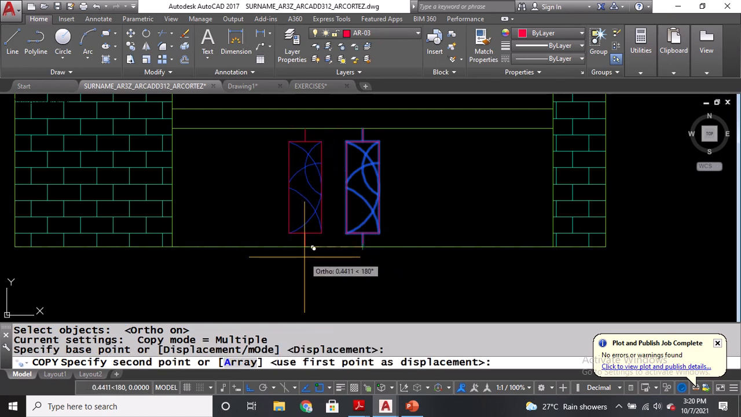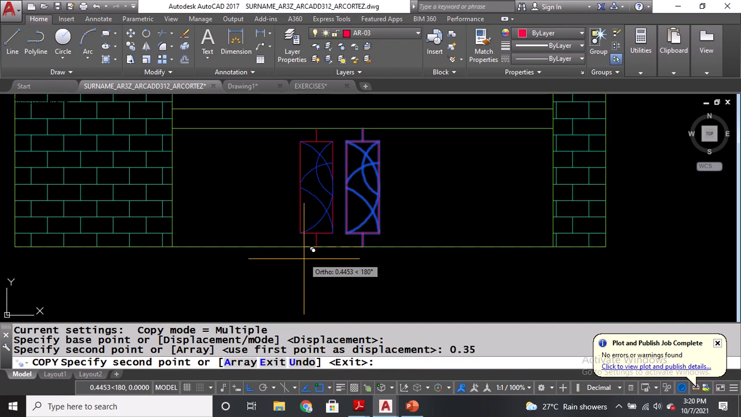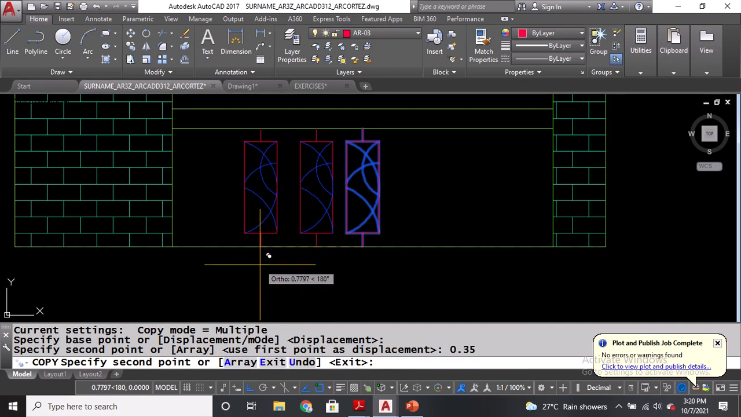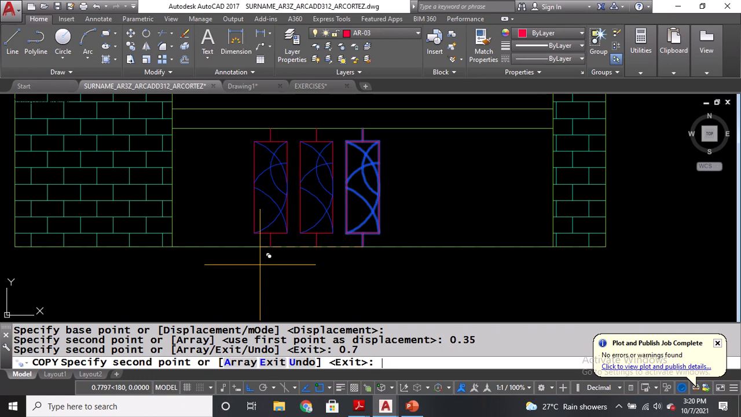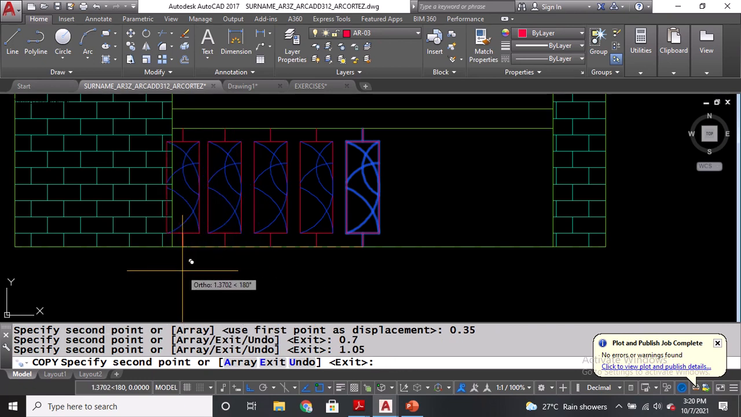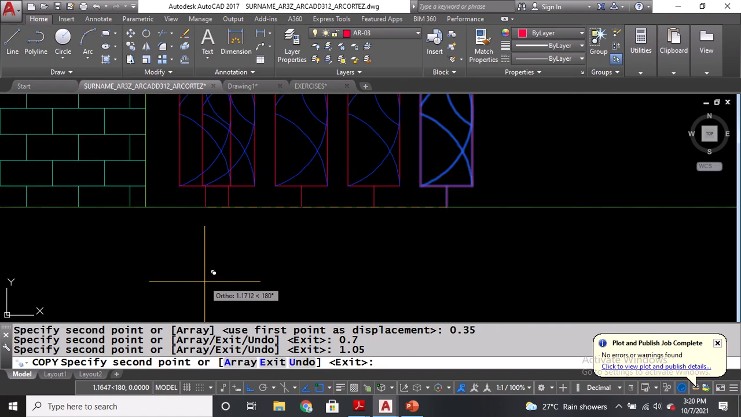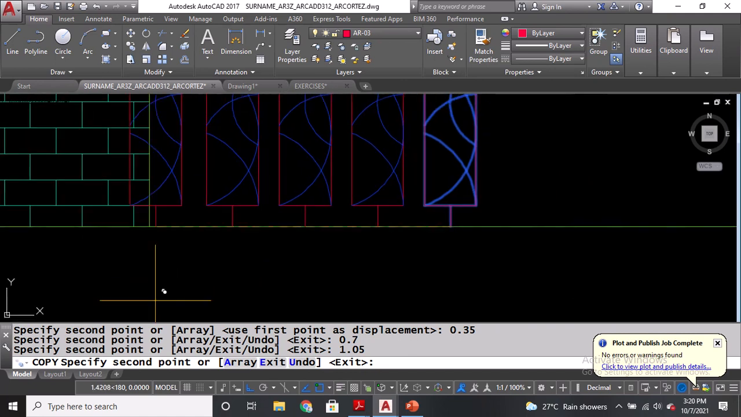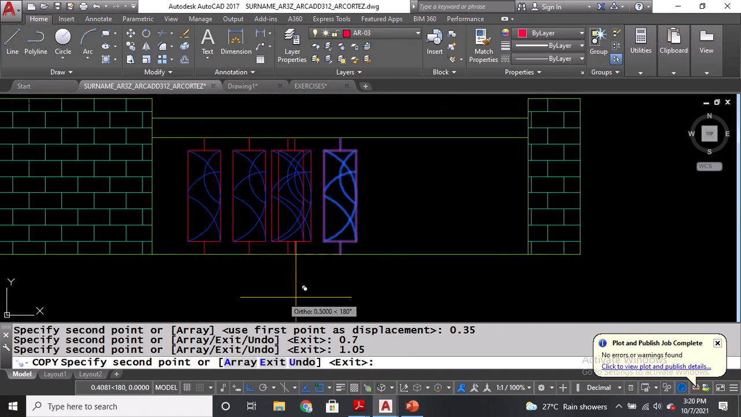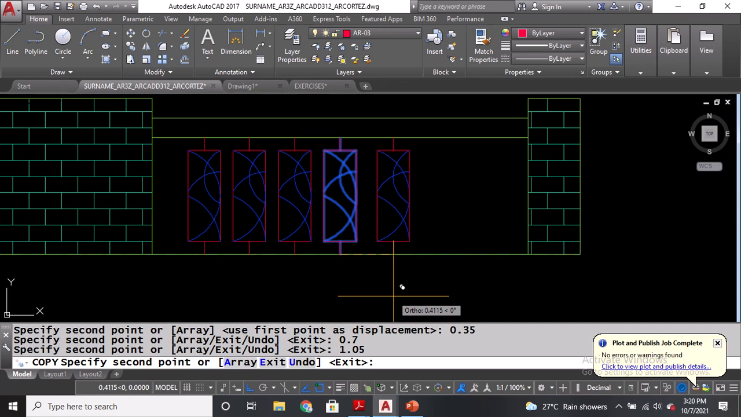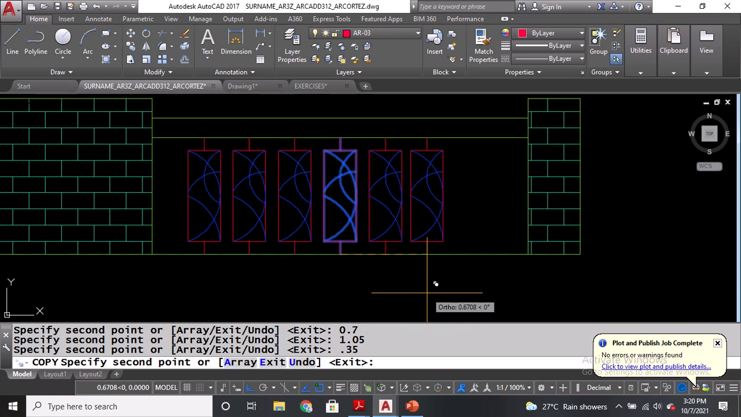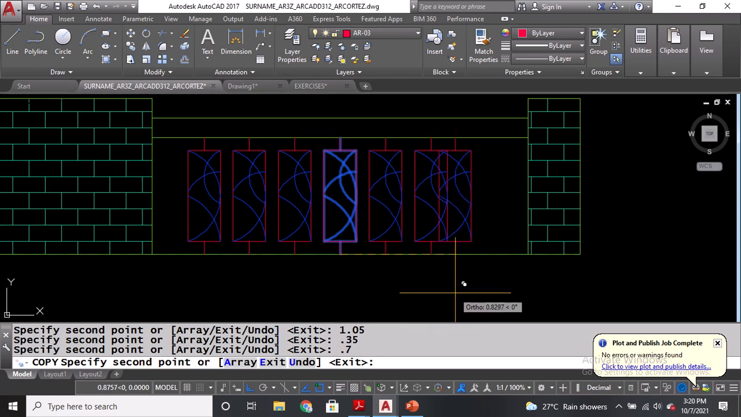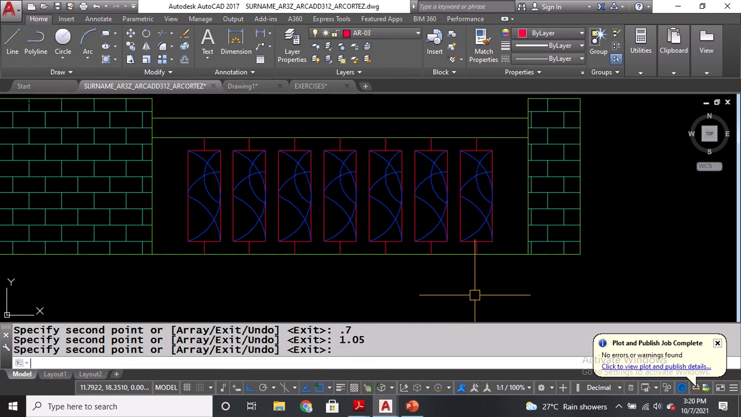Okay? So, i-guide lang po. That's 0.35. Enter. I need one another here. So, that's 0.7. Enter. Isa pa. That's 1.05. Enter. And I believe hindi siya kakasya. Okay? Let's see. Anyway, ulitin natin dito. That's 0.35. Enter. 0.7. Enter. And 1.05. Enter. Enter. Okay? So, medyo maluwang siya masyado.